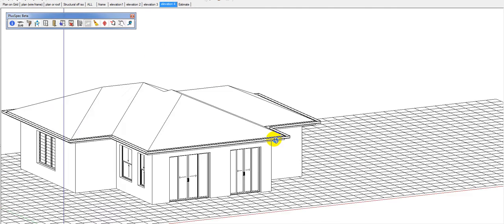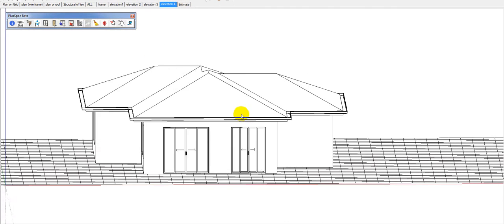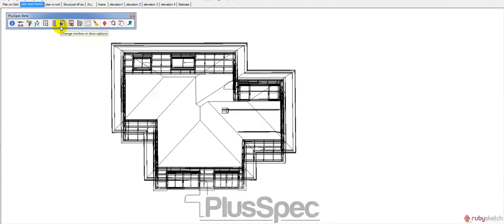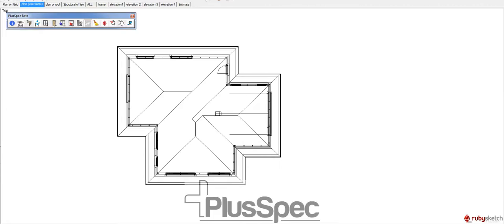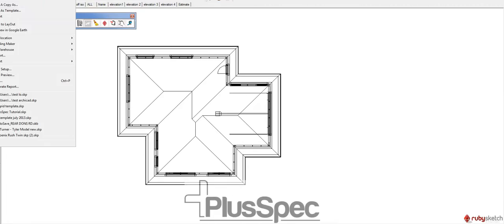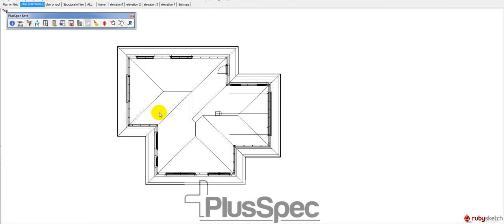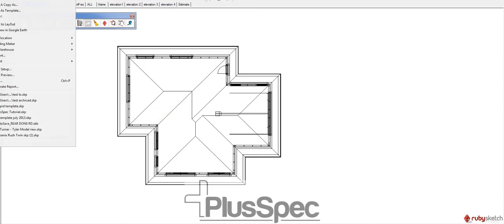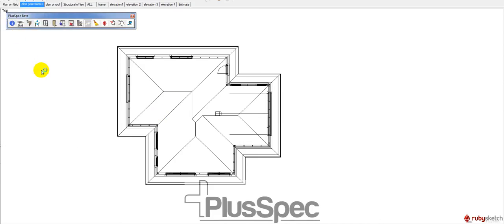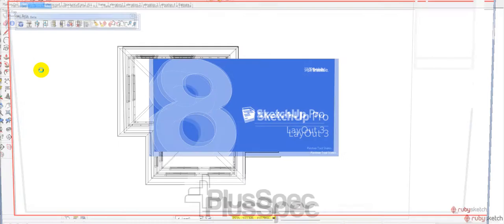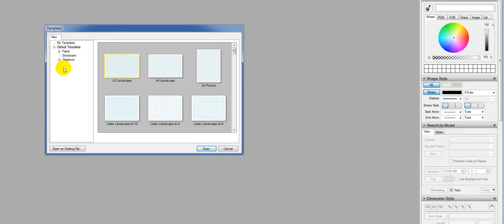Okay, so now we have a 3D model. I think we can quite easily export this 3D model to layout. So basically now I'll be able to put this into a 2D model. So I'm going to go to send to layout. Oops, I've got to save the model first. So I'm just going to go Control S. Okay, file, send to layout. I'm using SketchUp Pro 8 here, but I can do the same thing in 13.